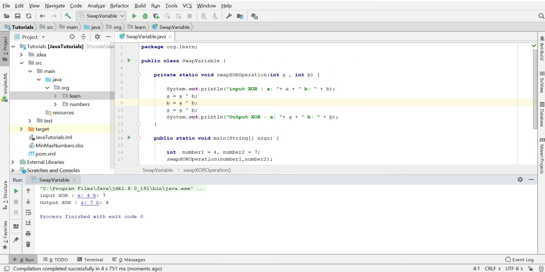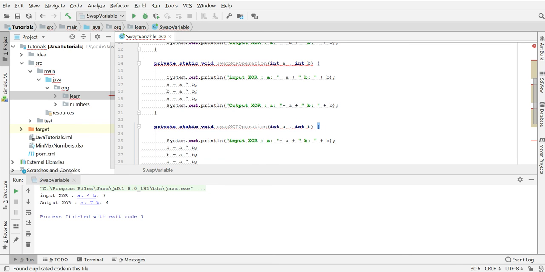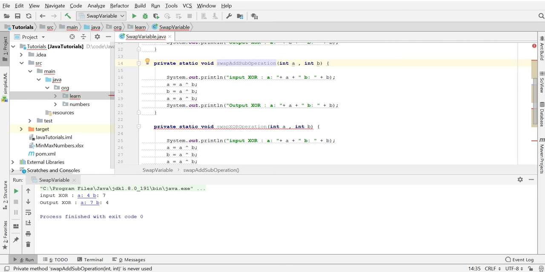Now similarly we can write the program for addition and subtraction. Let's write both the functions, add sub, addition subtraction. What we have seen in our Excel sheet is that addition and subtraction is the same. We perform A plus B, then A minus B, then A minus B, and assign in the same sequence. So we'll update the program here. We will make A plus B and assign it to A, then perform A minus B and assign it to B, then perform A minus B again and assign it to A. This will be add sub, so that for reference we know what we are doing.